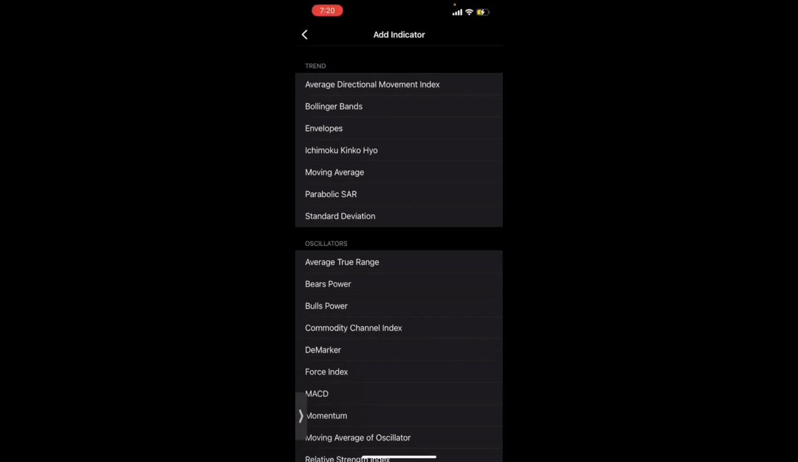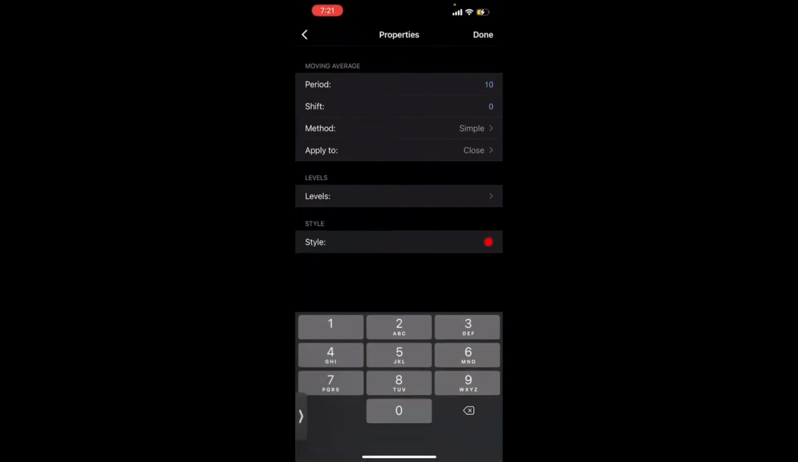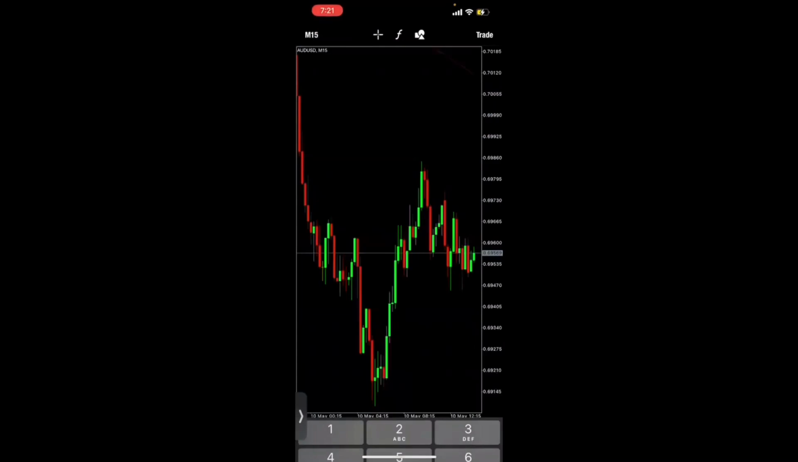But let's just say I wanted to add one of the most popular indicators onto this chart, which is the moving average, all right? All I have to do is go ahead and select moving average. It's going to ask me to put in my parameters. I'm going to put in a 200 moving average, all right? You guys will learn more about what this means as we go more into indicators and how they work. So I'm going to leave it as simple, and I'm going to leave the style the same, everything. I'm just going to hit done.